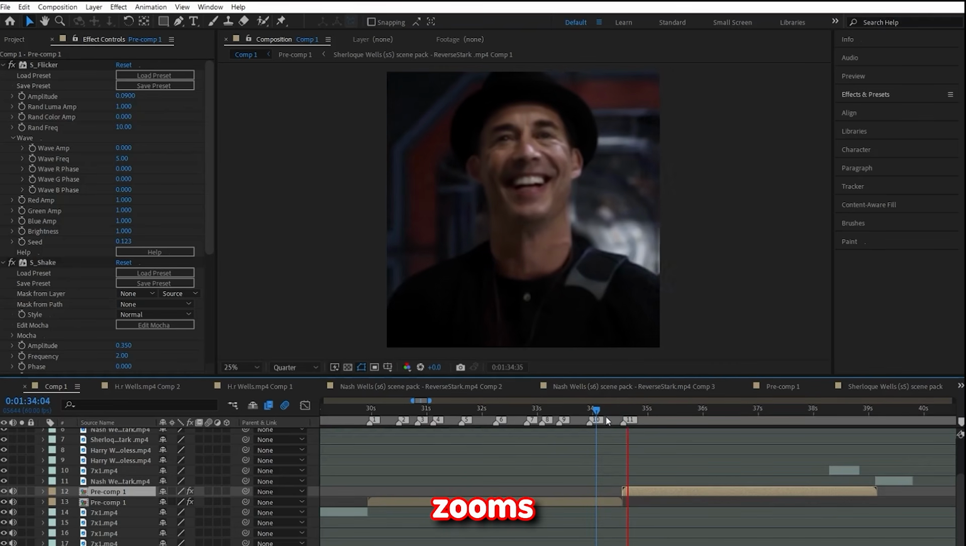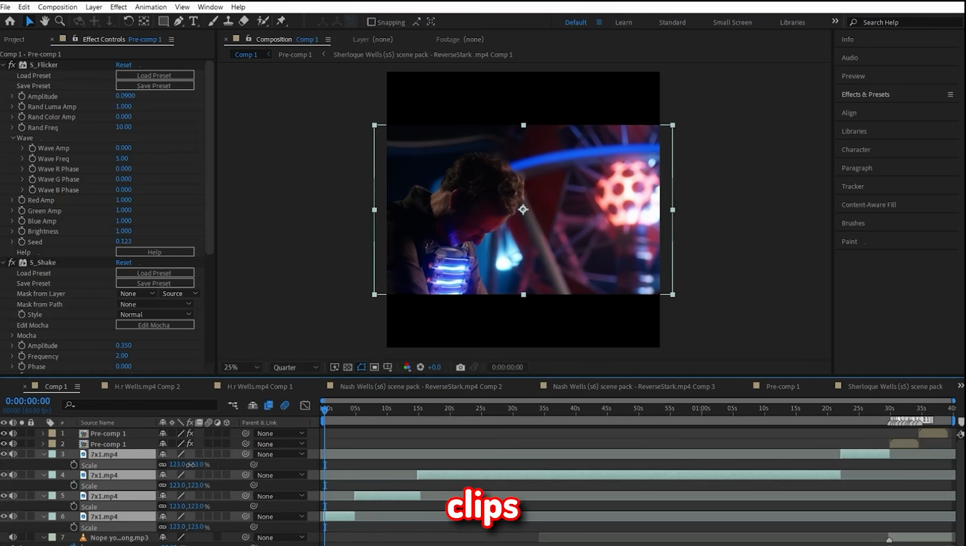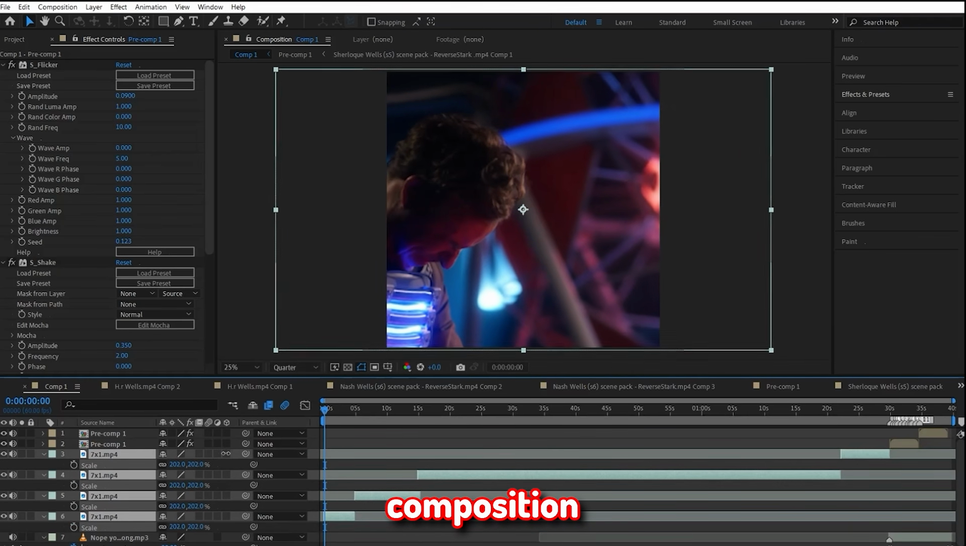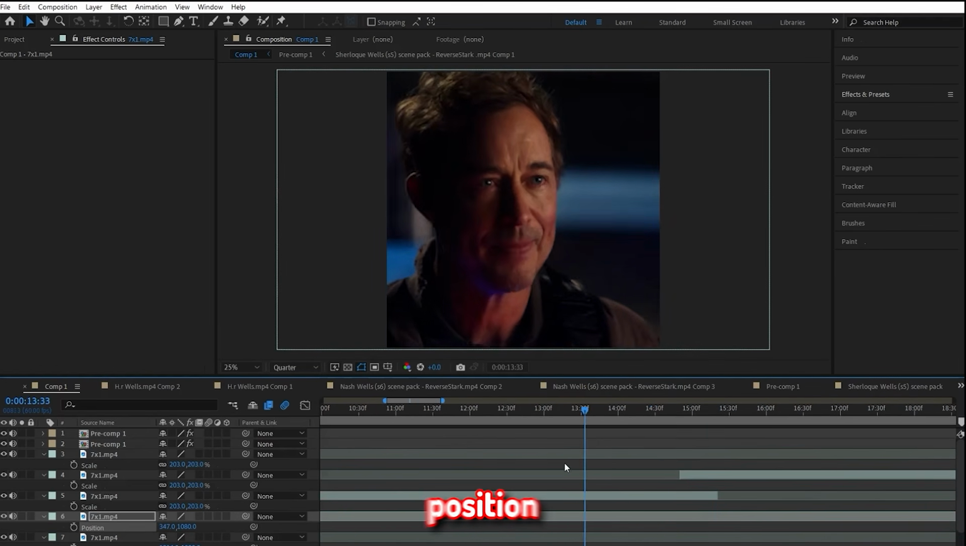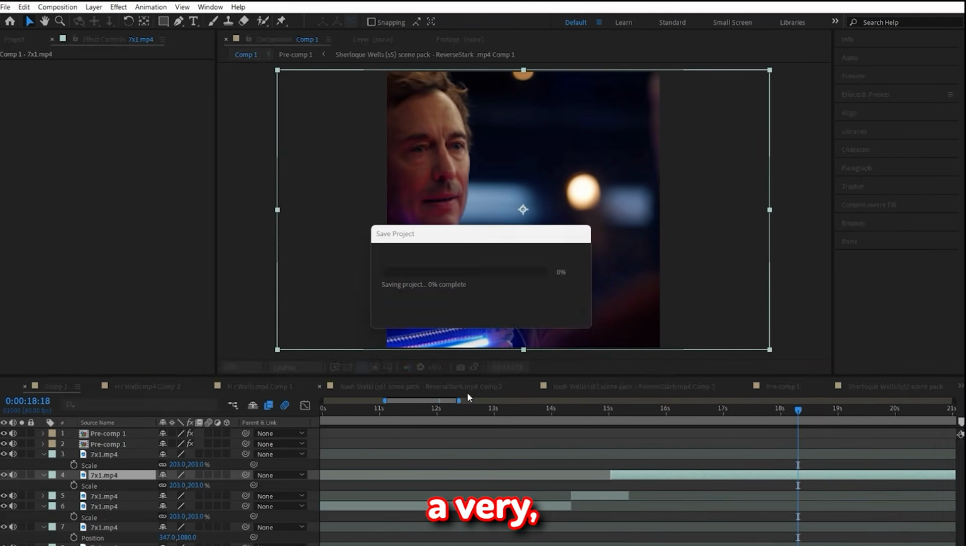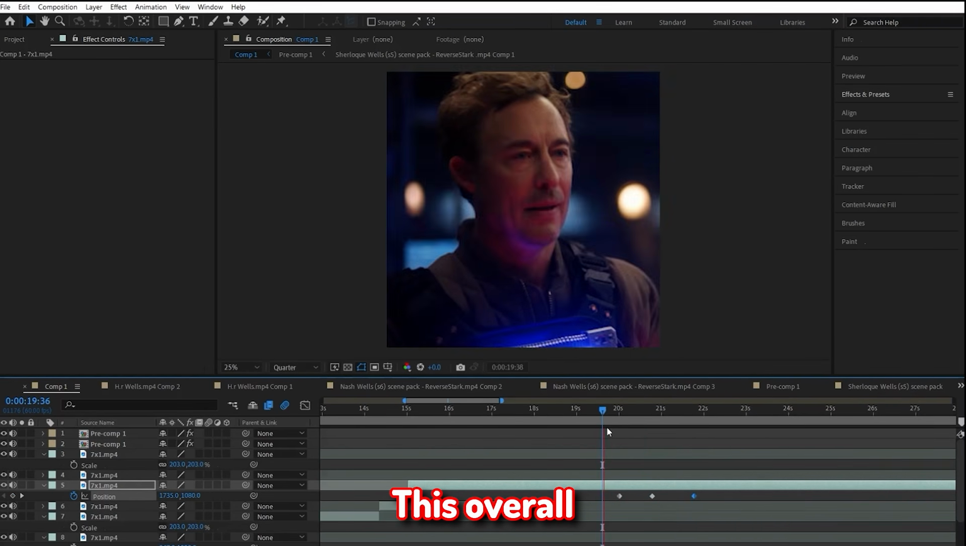Now you finished the zooms. Let's actually work on our intro now. So the first thing I started by doing is selecting all the clips and adjusting the scale so it would fit the composition. Then I started cutting up each clip right when the scene changes, so I can adjust the position of them individually. Since I have a very long intro of like a minute and a half, this overall took me a hot minute.